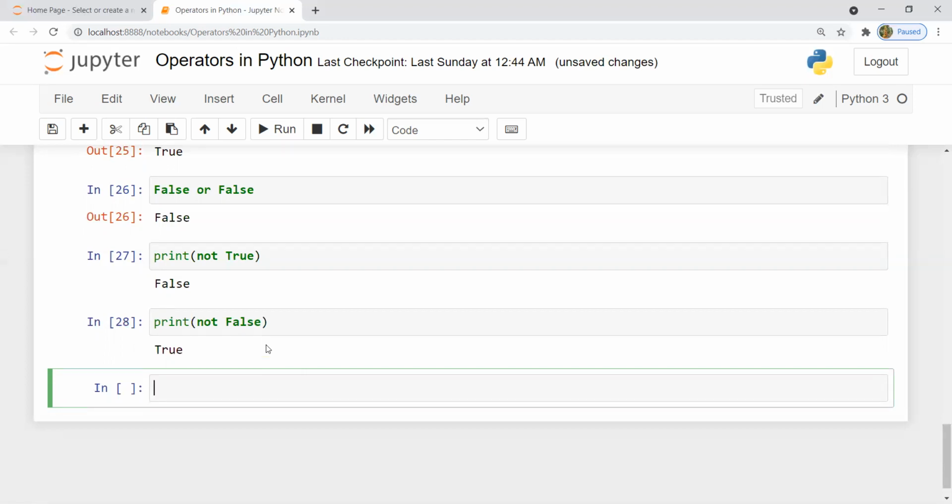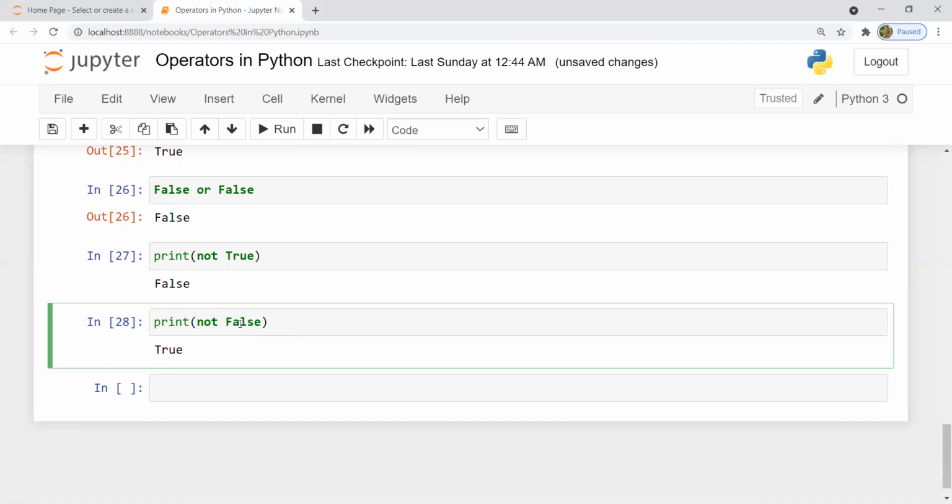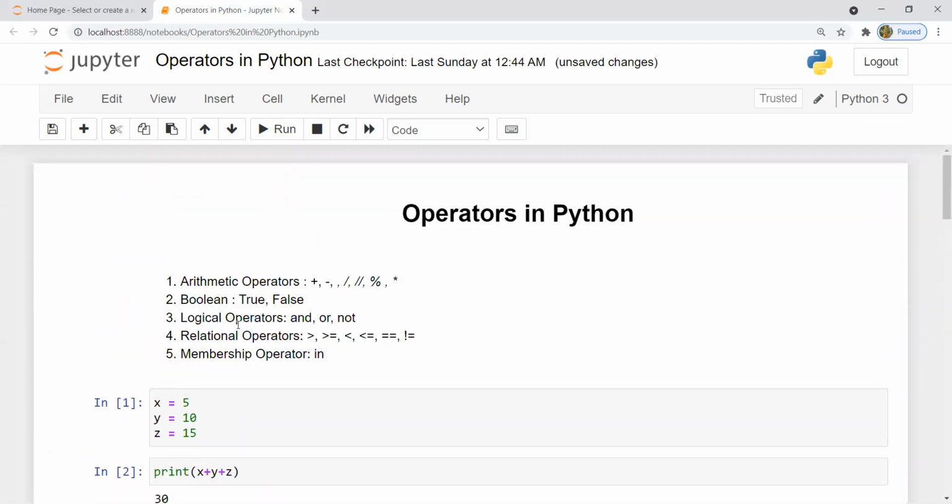Let's say, what do I mean by that? Sometimes I will be using the not operator before the keyword, and in some conditions we'll be discussing in future, don't worry about it. In some conditions we'll be using the not operator after the condition. Okay, so we are done with the arithmetic operators, Boolean operators, and logical operators.